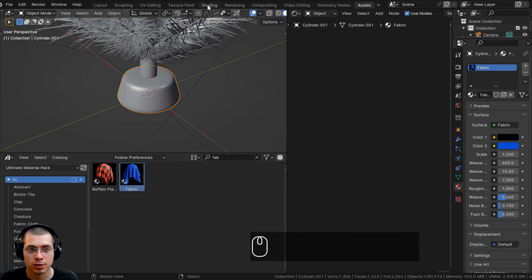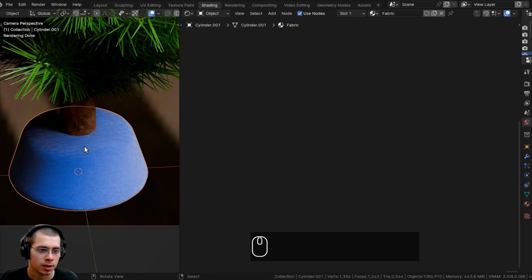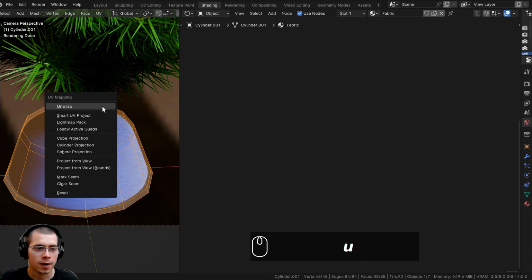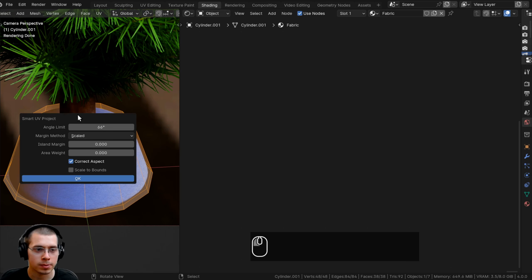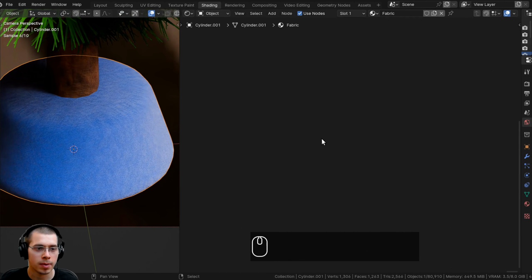So I'm going to go back over here to the shading workspace now, and then I'll zoom into the object here. And then I want to UV unwrap this, so I'll hit the Tab key to go into edit mode, and I'll press the A key to select everything, and then I'll hit U, and I will do Unwrap Smart UV Project, and then just click on OK. So now it has some UV mapping.